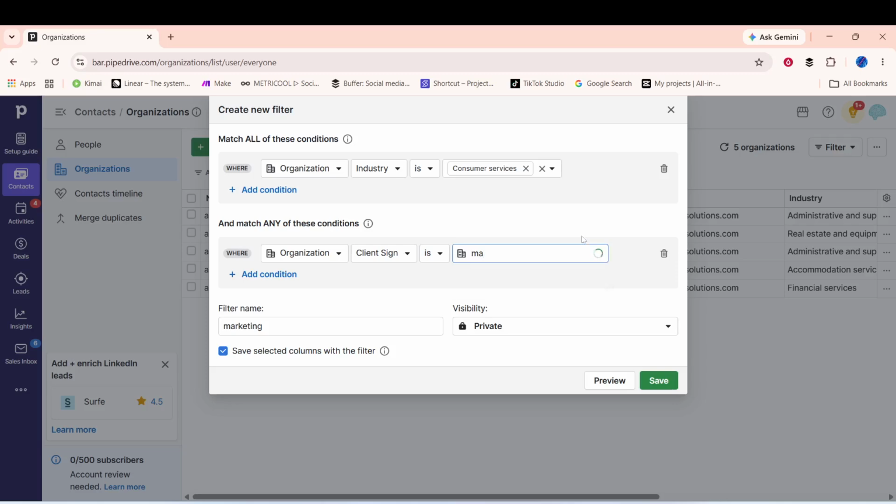The next time you need to find those specific organizations, you just click the Filter button, select your saved filter, and boom, there they are, instantly. From scrolling through hundreds of records to seeing exactly what you need in one click. That is the kind of small change that saves you hours over a week. Now go ahead, set up your first filter and take back that time.